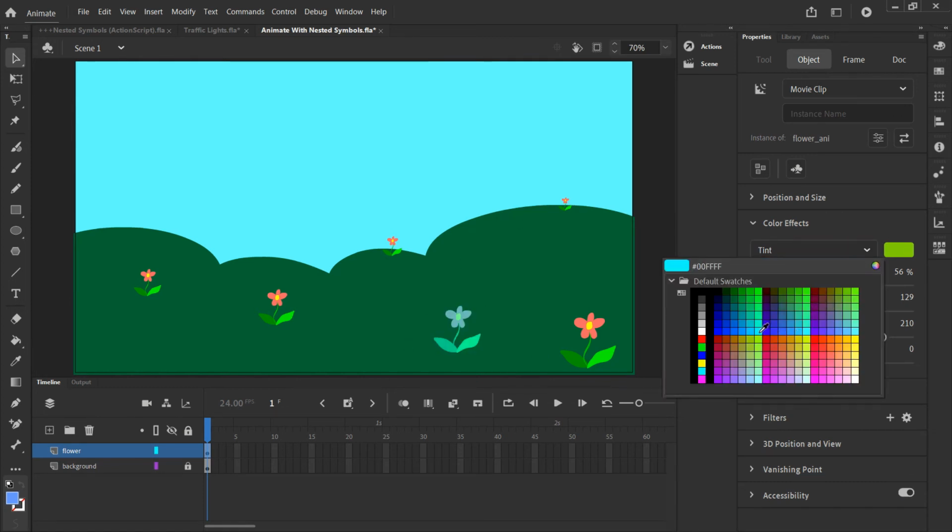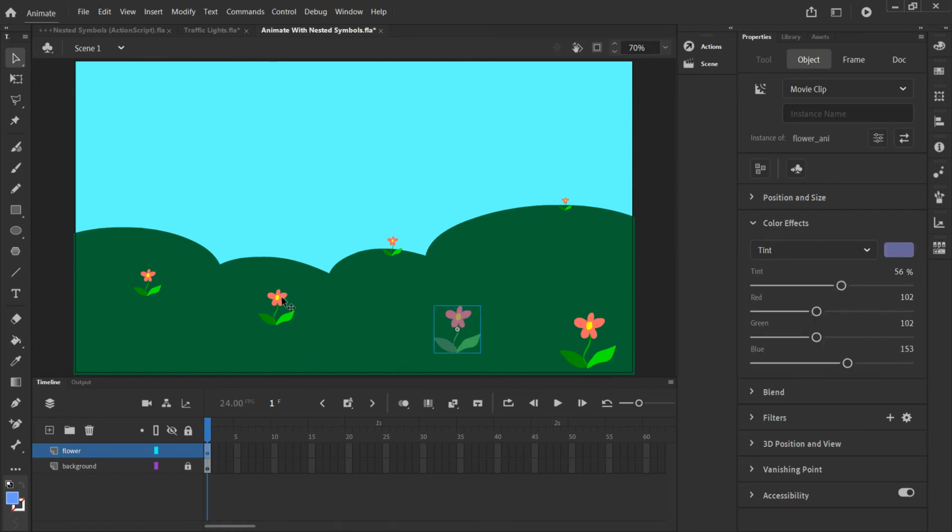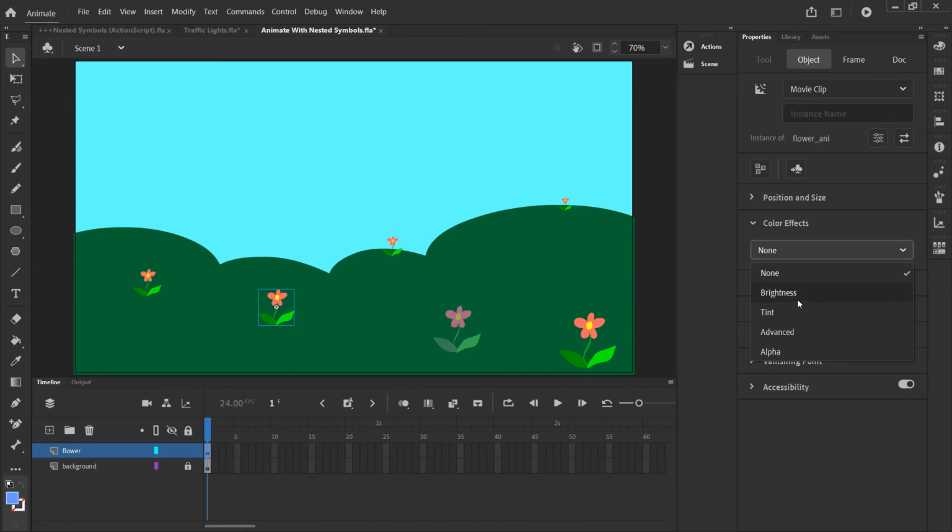Now some of the tints I apply won't look very good because it'll change the colors of the leaves in a bit of a strange way. So I'm going to keep the leaves as green as I can while changing the colors and making each one look a bit different. So I'm going to do it for every instance of the flower.